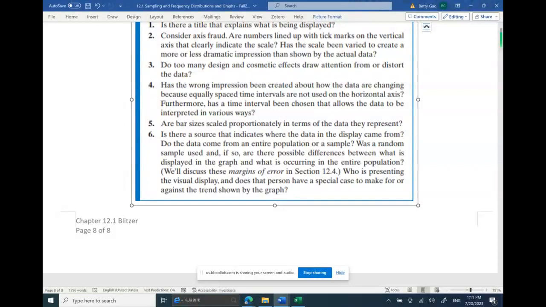Six, is there a source that indicates where the data in the display came from? Do the data come from an entire population or a sample? That's a very good one. Was a random sample used, and if so, are there possible differences between what is displayed in the graph and what is occurring in the entire population? Who is presenting the visual display, and does that person have a special case to make for or against the trend shown by the graph? This is one way to practice critical thinking.